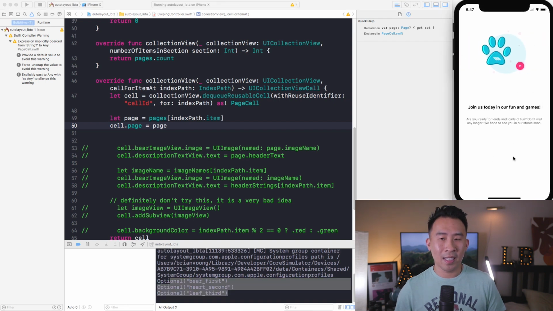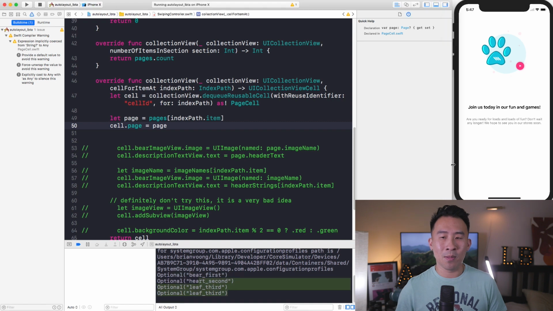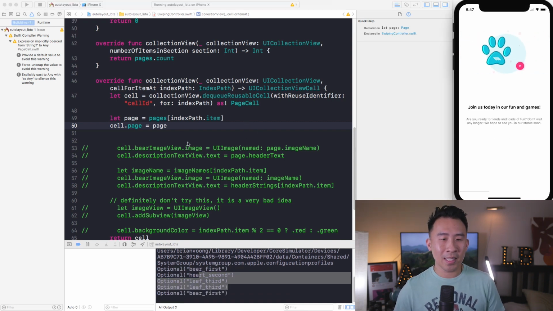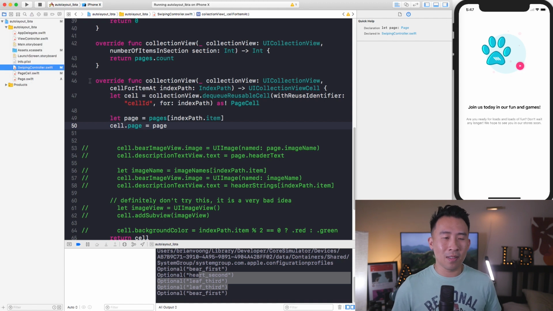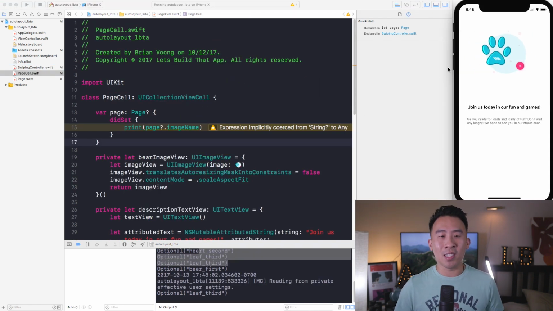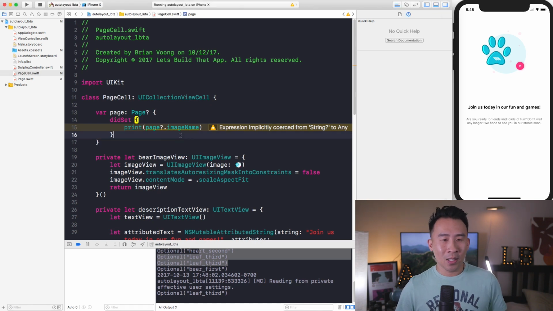So if I go back, go to the next page, you'll see sometimes it prints out when it's trying to render out the cell. So that's kind of how this little bit of logic works, and that's how I'm separating the view from the controller. So let's just fix this so that we actually see the different images now, as well as the different text in the middle. So how do I do that?